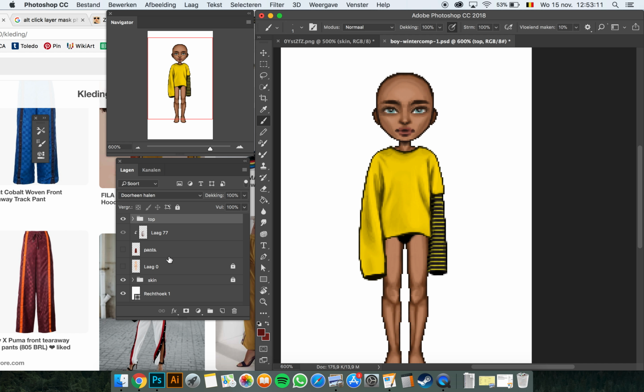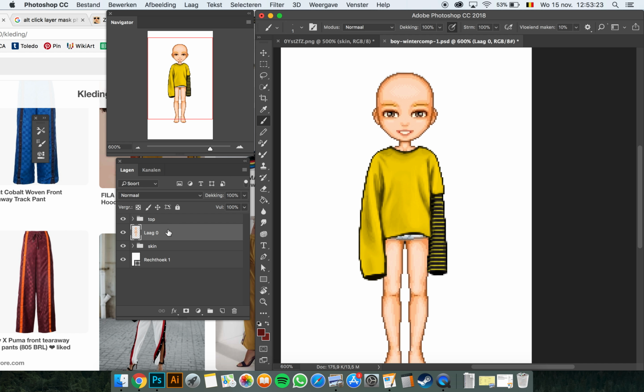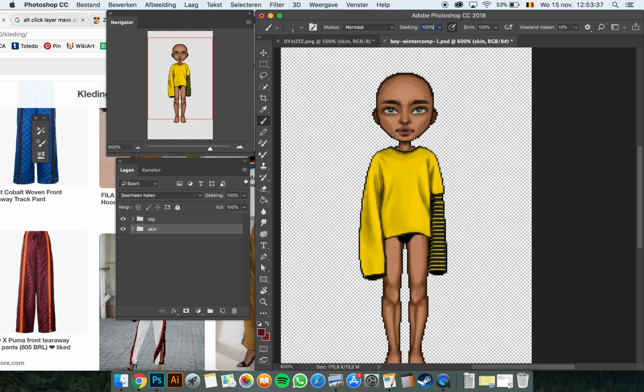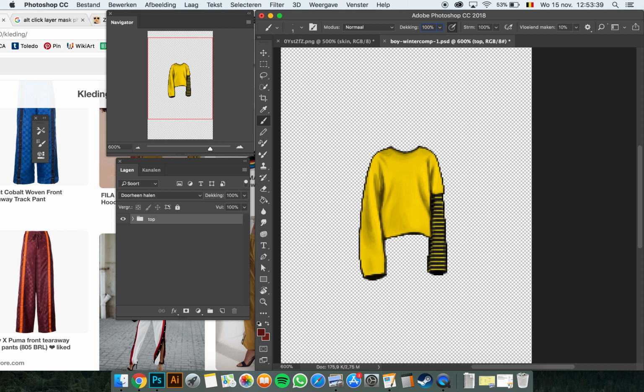Now, I don't like the pants, so I'm just gonna erase that. You remember we have it in the other file, so it doesn't matter. We're gonna unlock this. You can lock a layer, by the way, by selecting the layer and then pressing the lock key, so you don't adjust your scan. I don't like the scan. Let's just erase it. We're gonna put it in the bin. And we just have our top now.